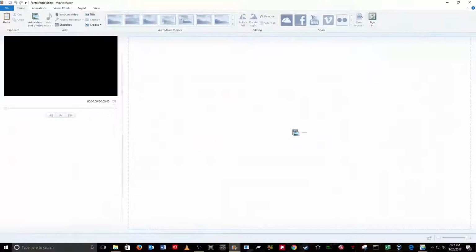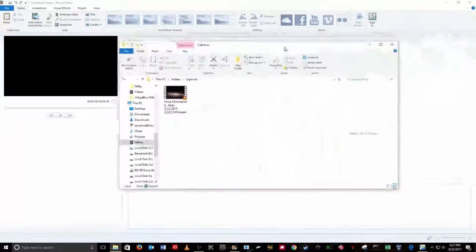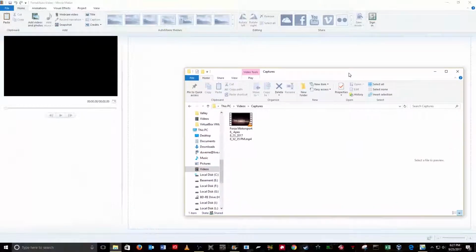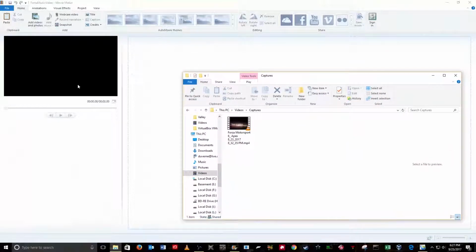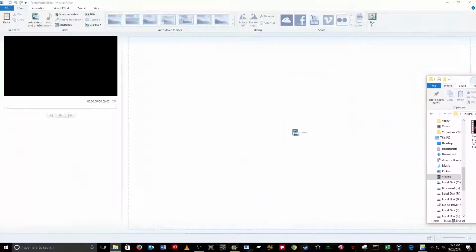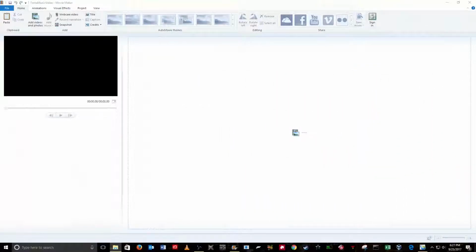So, as I said, with our file saved, we can begin to start making some modifications. When you first open up Movie Maker, you'll see the workspace here. Let me go through this with you. This is your preview window here. This will preview your video that you're making. And this is your workspace here.